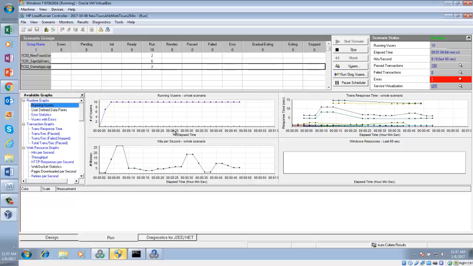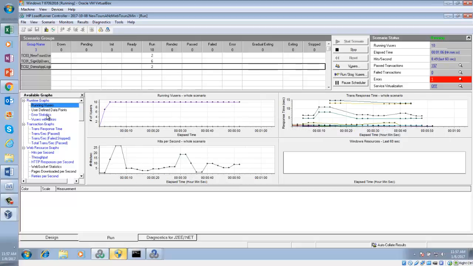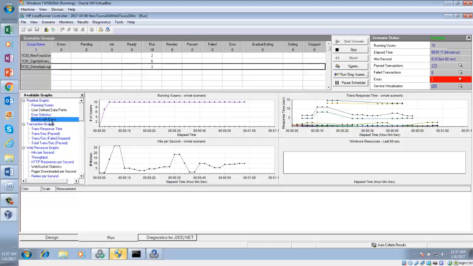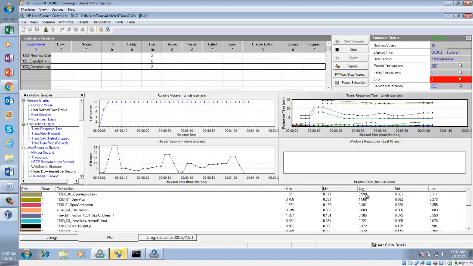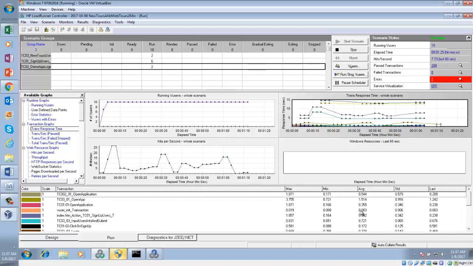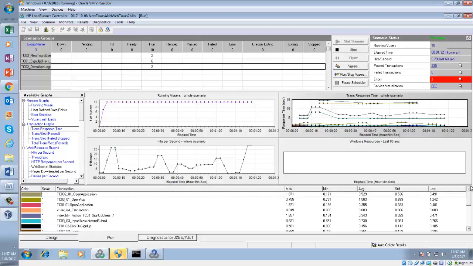You can see different graphs from here, error statistics. You can view users with errors if there are any. You can see transaction response time from here. Can you see our maximum, minimum, average? So normally when we are executing a test, we are looking for average time, how long it is taking. You can see from here how long each of the transactions is taking. You can see everything from here.